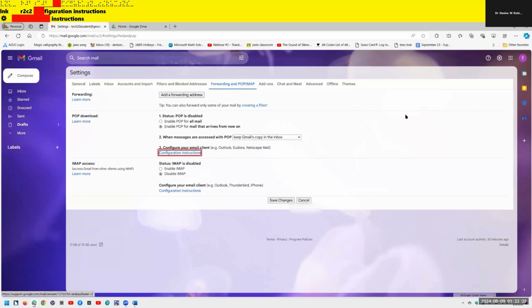Okay. Configuration instructions link. There's your configuration instructions for Outlook, Eudora, Netscape. Well, that Netscape Mail, that doesn't exist anymore. At least I don't think it does. Anyway, Outlook is the big one. So you can hit enter on that and it's actually going to give you the numbers that you need to input for your IMAP and your POP.